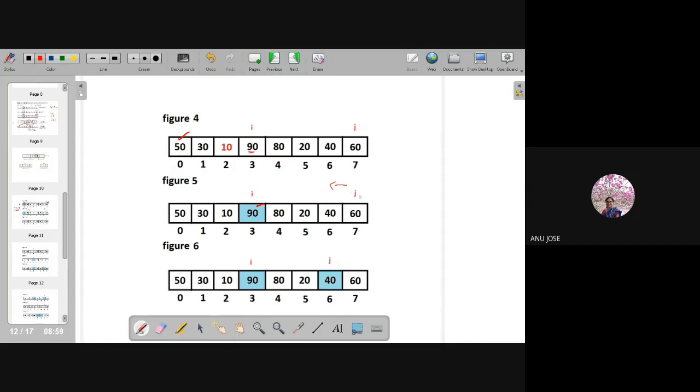So when I am coming into the jth location, the value present there is 60, which is greater than 50. So I can move my j to the next immediate location, that is 40. But 40 is a smaller value compared to 50, that is the next comparison. So it finds a smaller value on the right hand side, and j also stops its movement. Now I have stopped the movement of i and j.